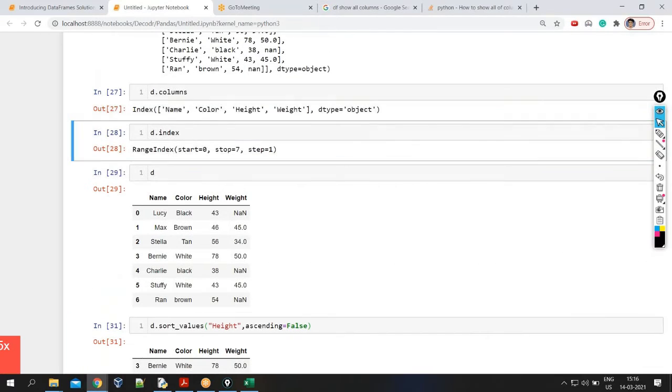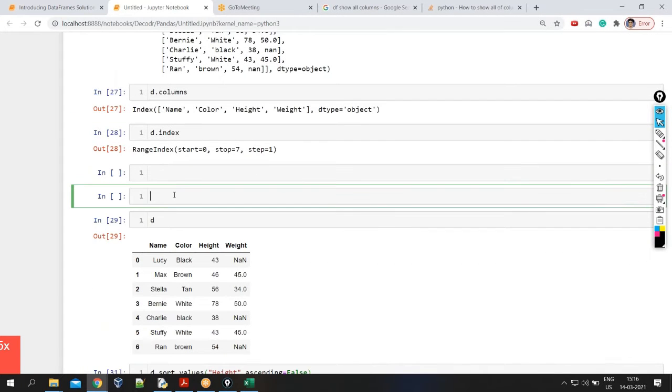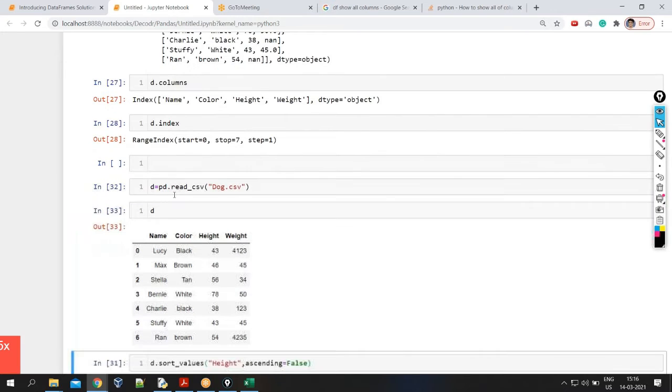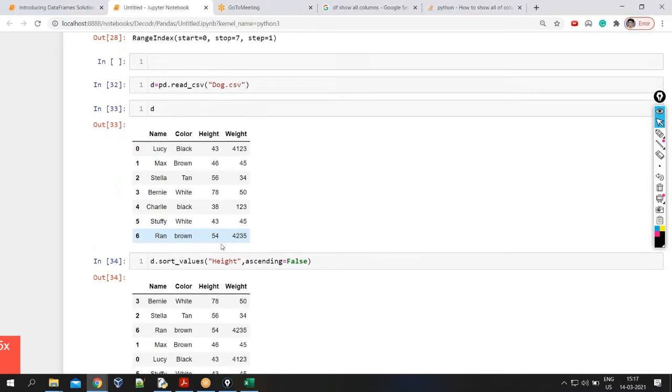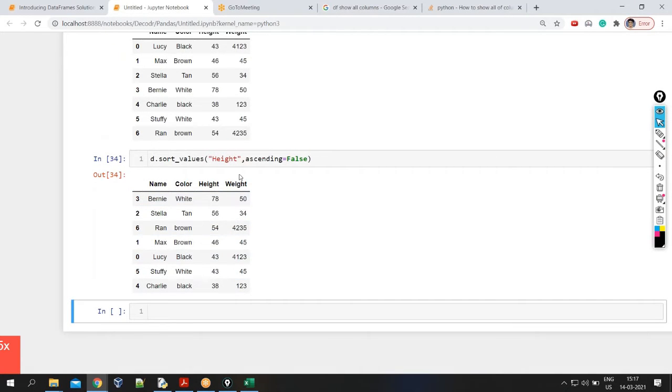So now what I'm doing here is I'm reading the CSV file again, that is d equals pd.read_csv, and in this I will give dog.csv. Now you see that these empty values have been filled because I have made the change to the CSV file. Just to explain how sorting works, you can do the same parameter, height would remain the same. We have made the changes in the weight. So now see the difference.